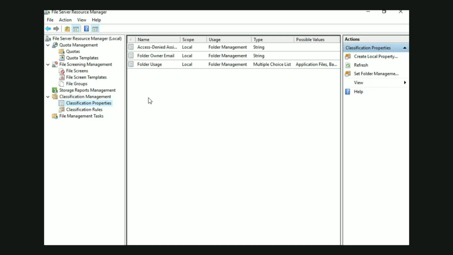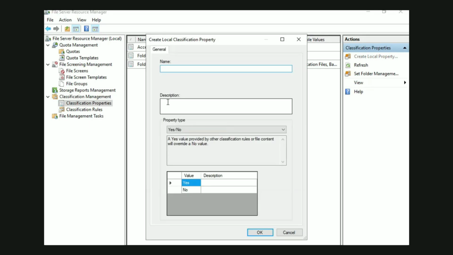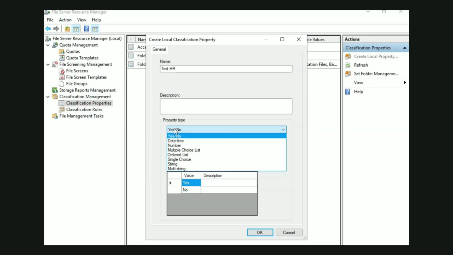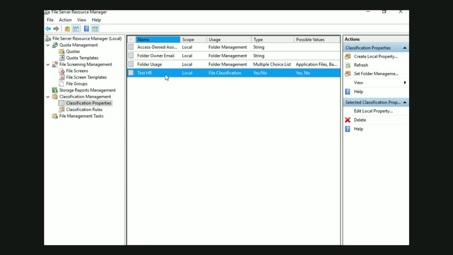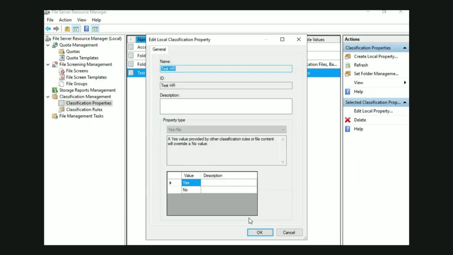We can create a new property. I'll click create local property, and you can give it a name. I'll just give test HR. Now you can see in the property tab there are already so many options. I'll just go with the basic yes or no, and okay. Now we can go to classification. Okay, everything is fine.